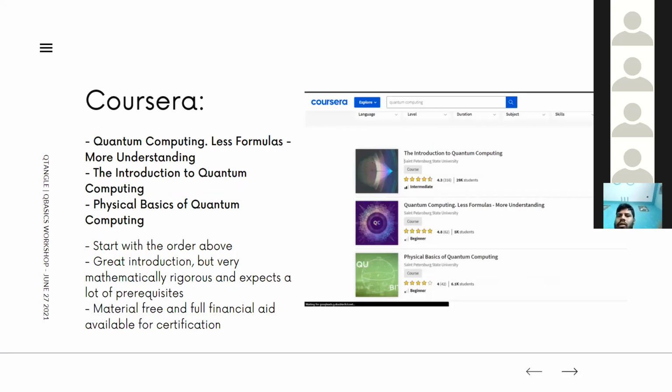free, is courses from Coursera. So there are a few courses from a university called St. Petersburg State University, which was my first contact for QC. And believe me, I started with the second course here, and I was kind of afraid of quantum computing after that, because it was very straightforward, very, very mathematical, and I'm kind of a dum-dum in mathematics. So it was kind of deterring for me.